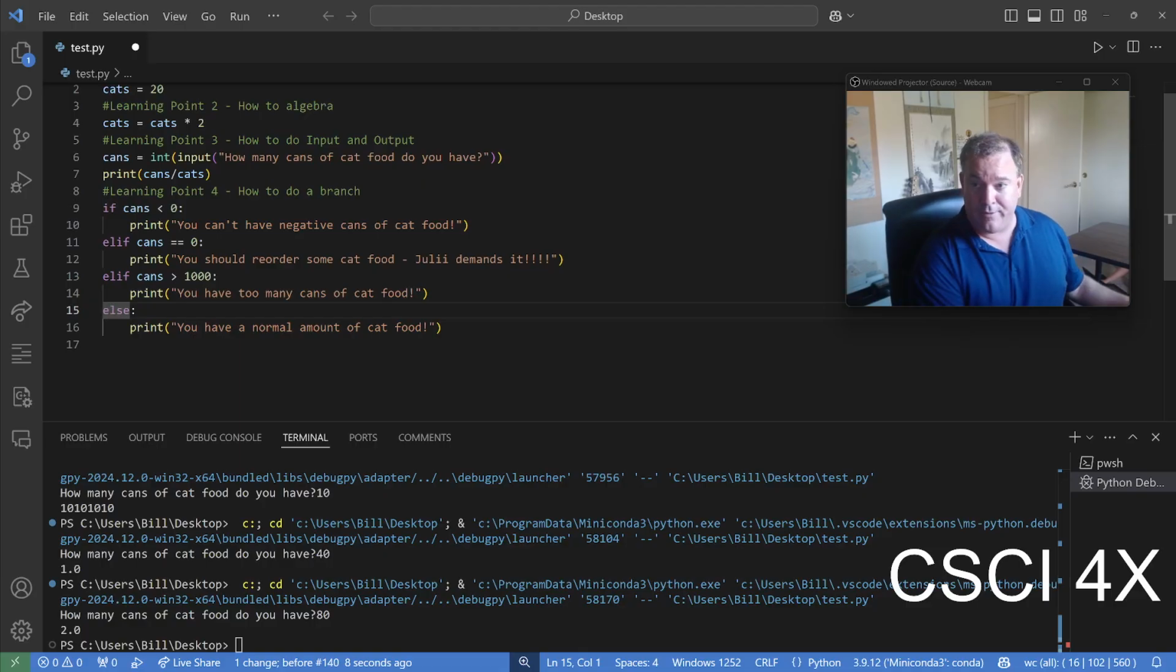Okay. So those are branches, and that's where all of the intelligence in your computer science program comes from. All of the intelligence comes from if statements. Because if you didn't have any if statements, your program would just run down the line the same way every time. It was fine for something like a calculator.